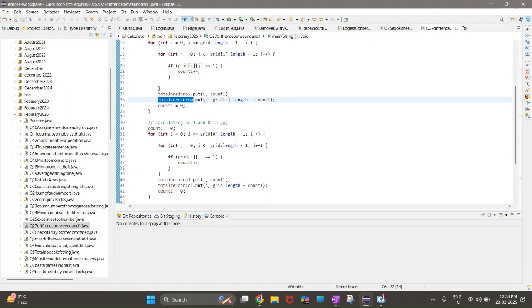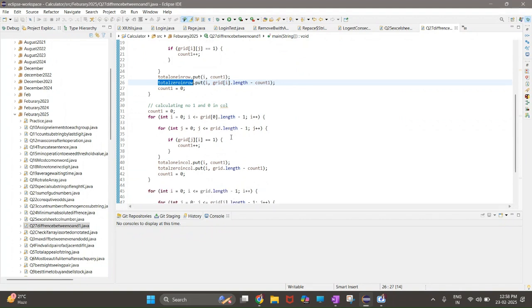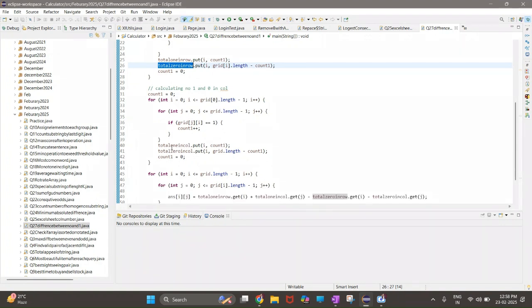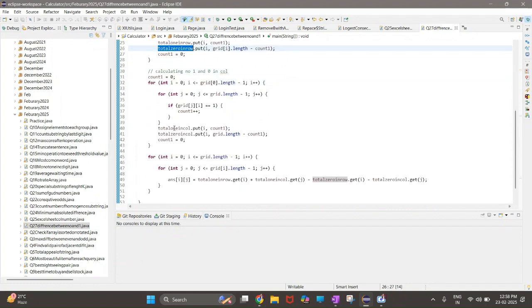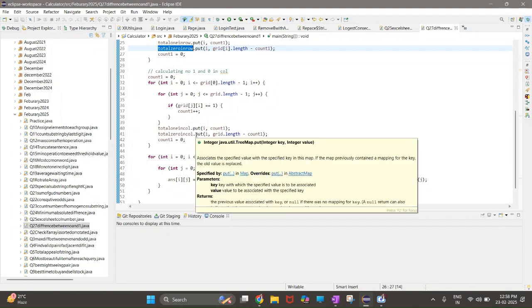Similarly, I will calculate the number of ones and the number of zeros in the columns, and I will put them in the tree maps which I have declared above: the total number of ones in each column and the total number of zeros in each column.